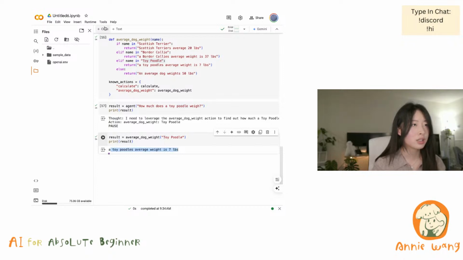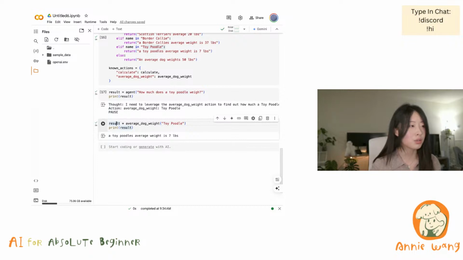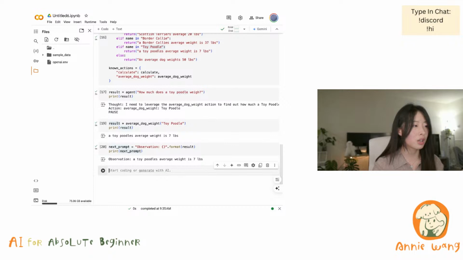And then I'm going to do the observation. Basically, I give the result back to the AI, and the AI is going to tell me whether this is the answer we want or we need to make another action. So I put this result as an observation, and I send this observation back to the agent.